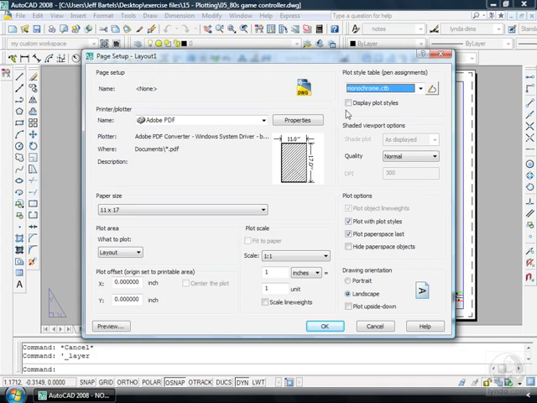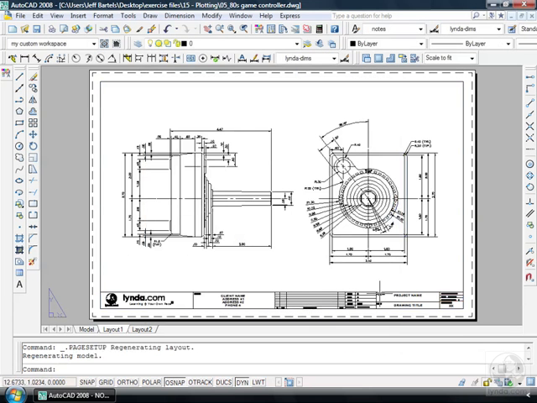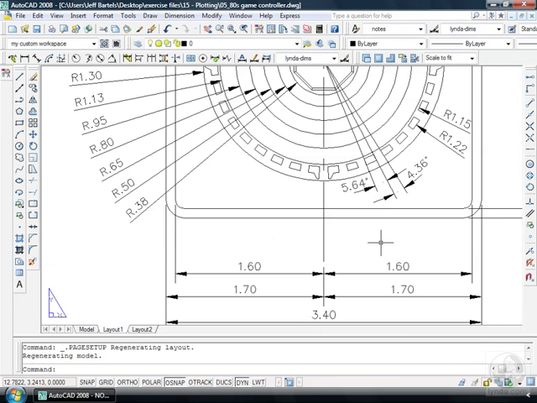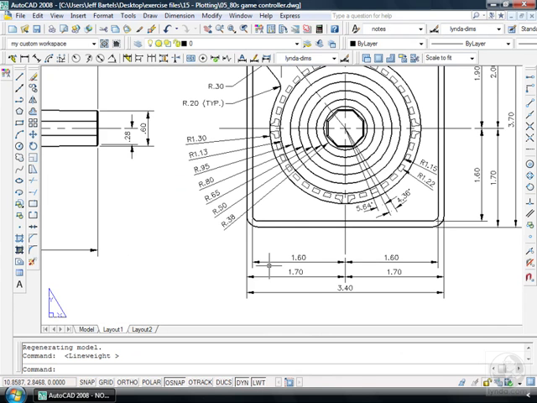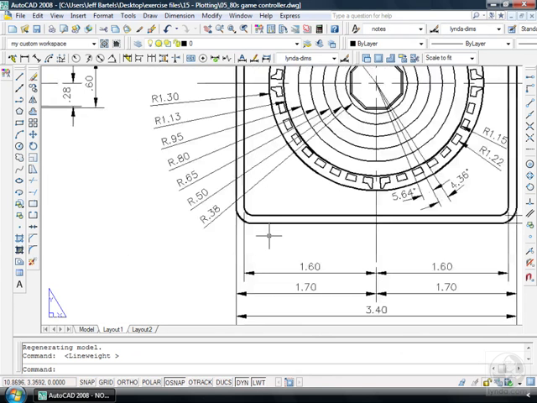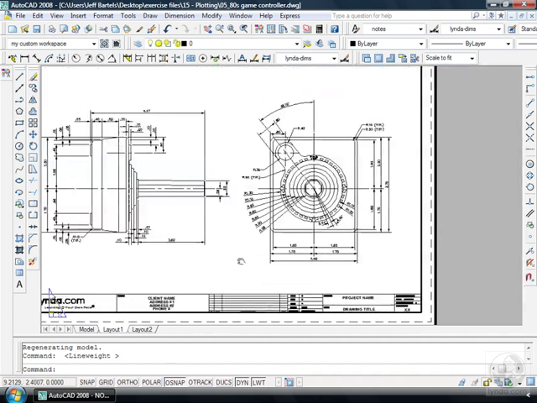Here's one of the benefits of using a layout. Notice I've got a button that says Display Plot Styles. Let me check this button. We'll click OK, and we'll click Close. Notice when I zoom in on my geometry on my screen looks like my pen table. In fact, we can take it up one more notch. If I come down and click my LWT mode, AutoCAD will even show me the line weights. LWT stands for line weights. So now I am truly working in a plot preview.